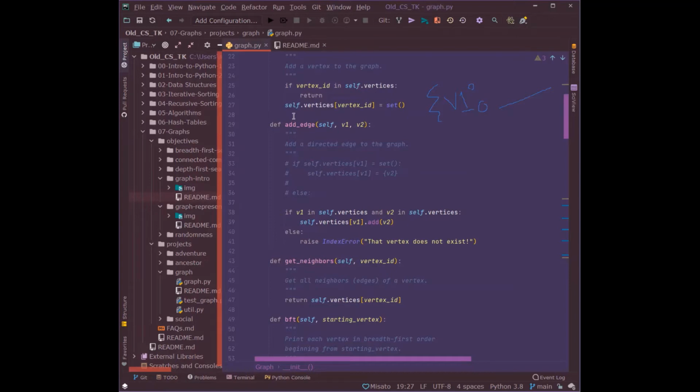So in other words, this right here where we're adding an edge, to me it's more like, okay, we're saying connect these two together. Okay.